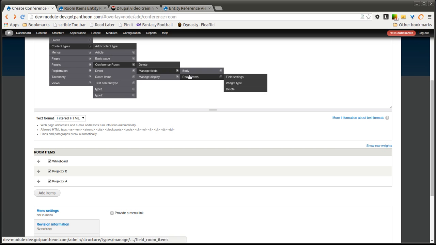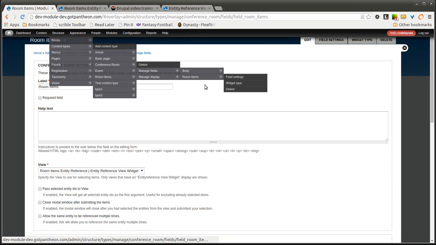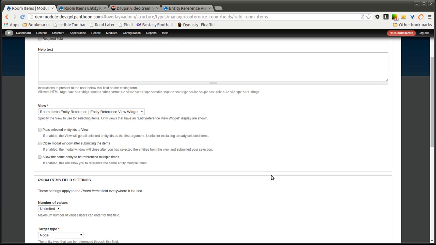The next step is going to be come into our content type for conference room, go to manage fields, and go to the room items entity reference field. There's a checkbox here to pass the selected entity IDs to the view. What this does is any items that you checked when you reopen that views widget is going to automatically be passed into the view. And why that's important is because if you pass in the already checked items, you can then remove those from the view so they can't be selected multiple times.